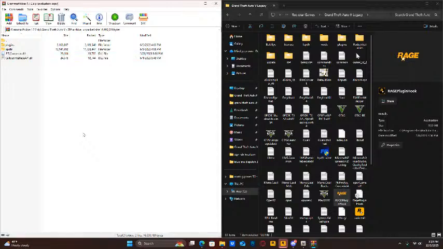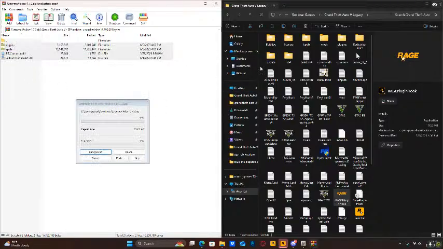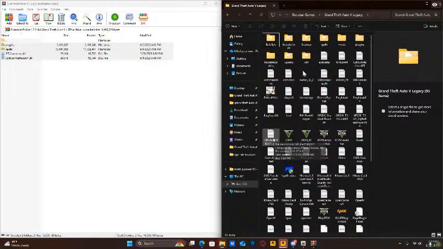Okay, you're going to grab these 3 files you see here, not the Rage Native UI. Delete that if you haven't already. Grab this, drag it, and drop it right here. And then boom, now you'll see you have a plugins folder now.